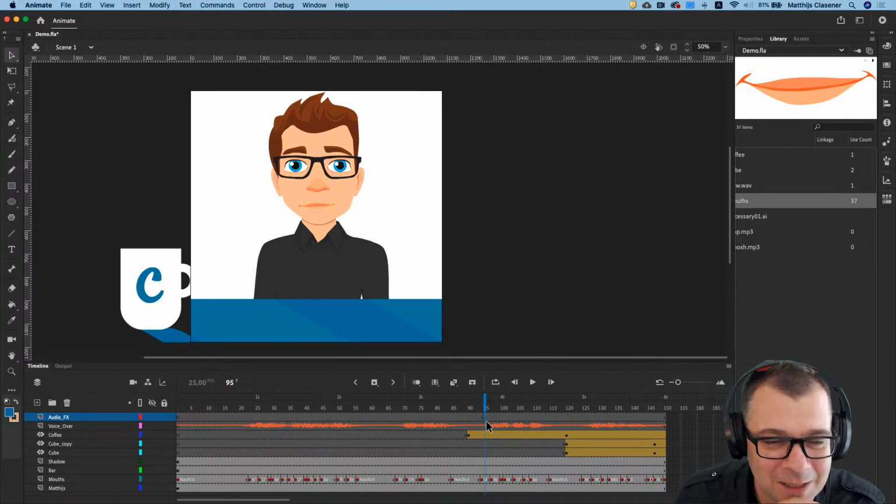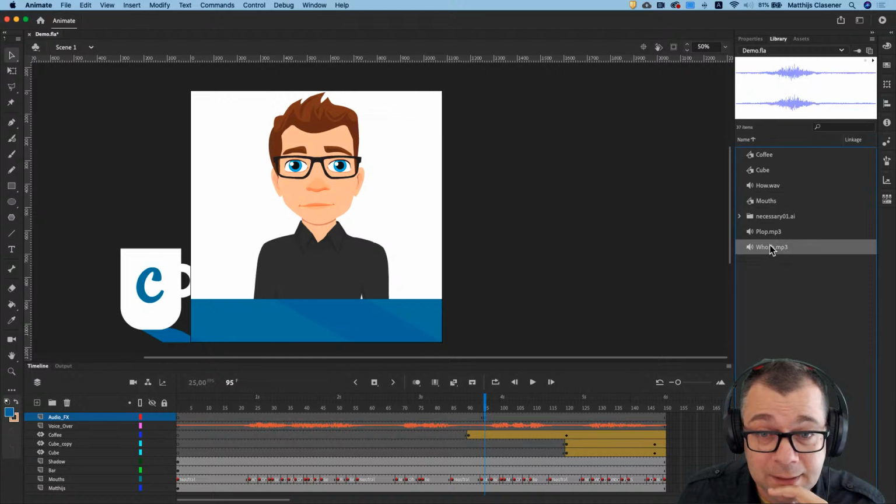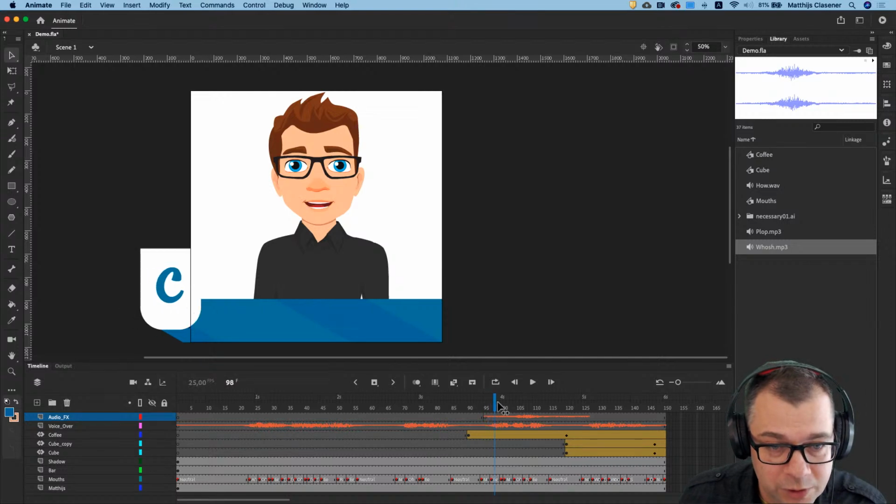So let's select the keyframe over here, which I've made for the audio effect. And then the whoosh comes in first. So let's drag it onto the stage. Onto the layer doesn't work. So you need to drag it on the stage where you won't see it, but you will see it over here. Whoosh.